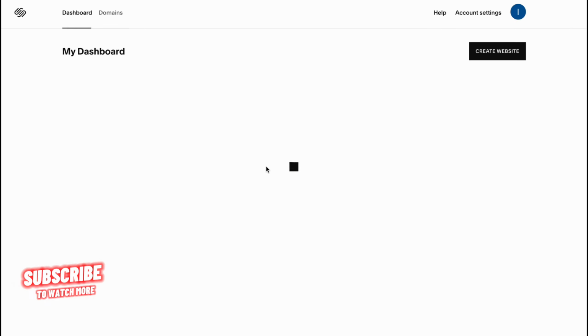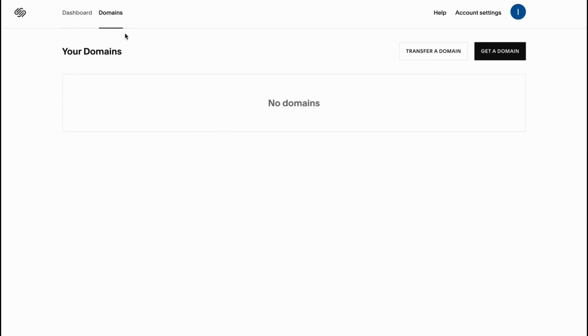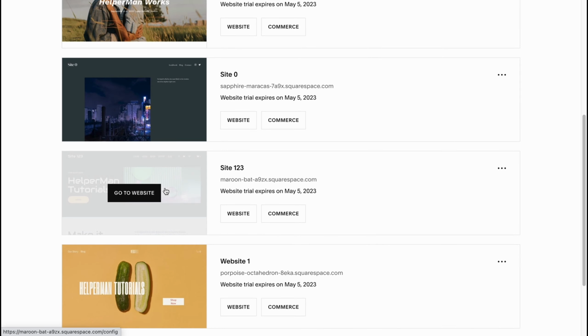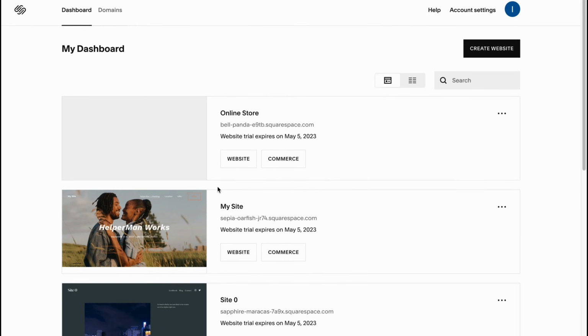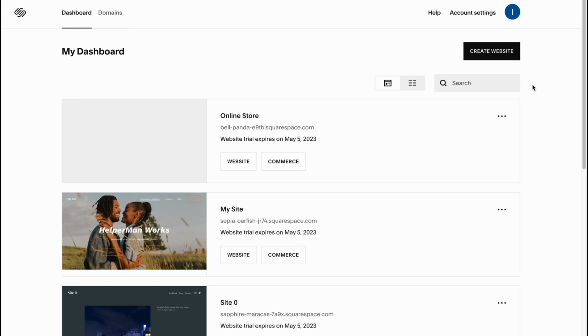And here we are on our dashboard where we can manage all of our websites. We also have the domain folder, as you can see, where we can manage all of our domains. So let's switch back to dashboard. And from this page, we can easily manage all the websites we have. As you can see, I have a lot of them. We can click on more and do some stuff like change the permissions, manage billings, change settings, duplicate website, or simply delete. So let's create a new website from scratch.